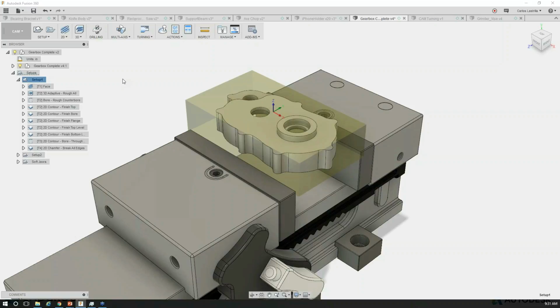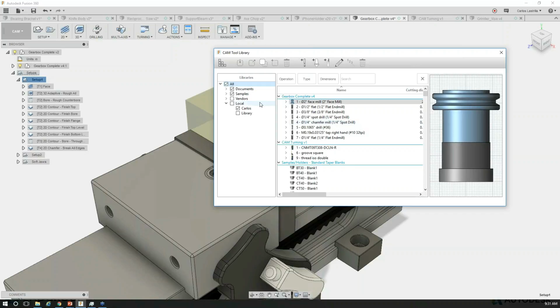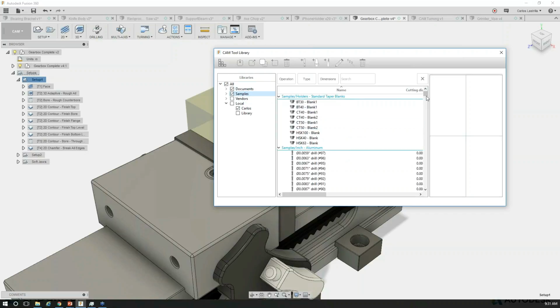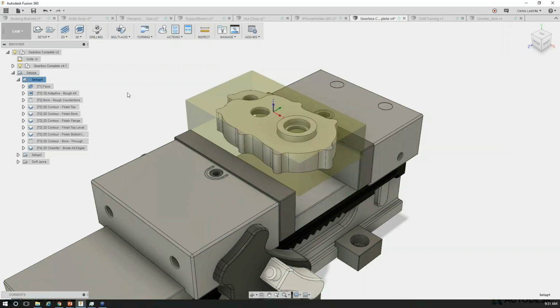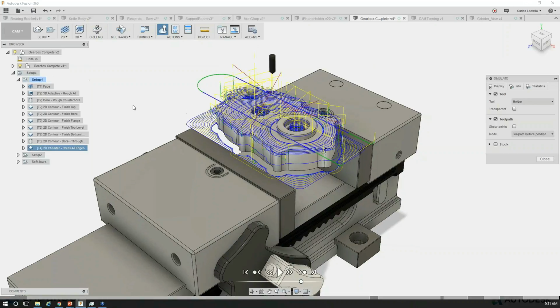Now, as with any CAM software, you create certain setups. You have to make sure that your tool library is basically correct. You can customize your own tool library. There are several sample shank holders there, and several mill sizes or bit sizes there for you, and several different kinds of bits. So once you have all that set up, then you generate the toolpaths, and then we can simulate that process.